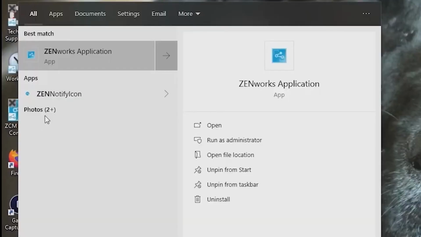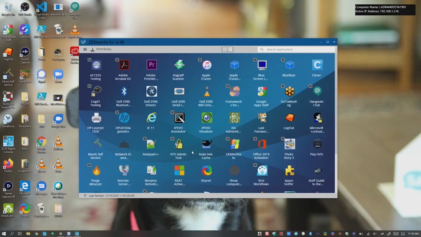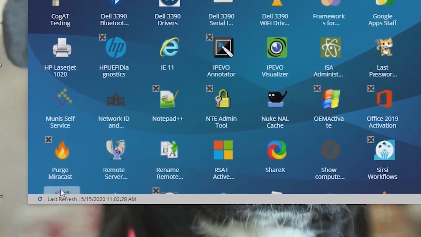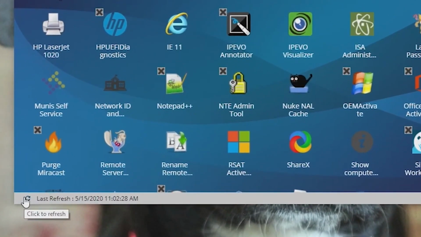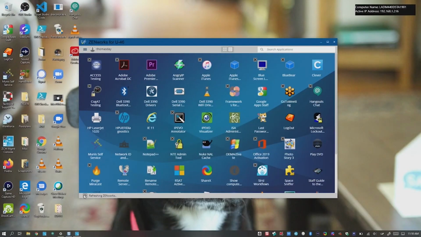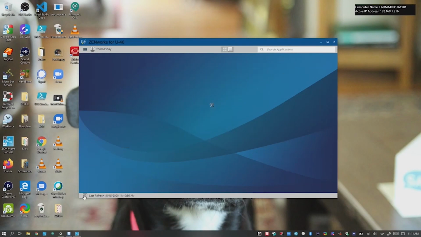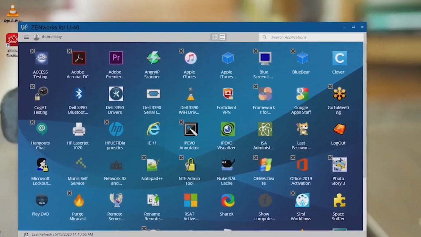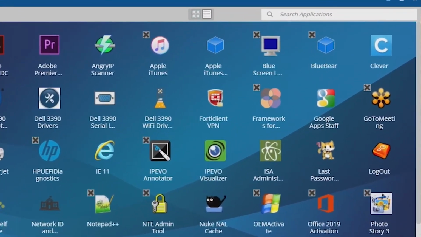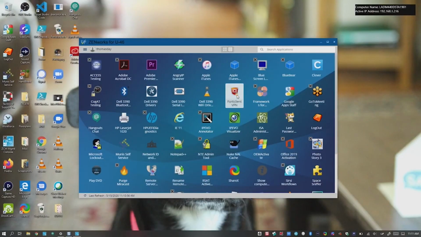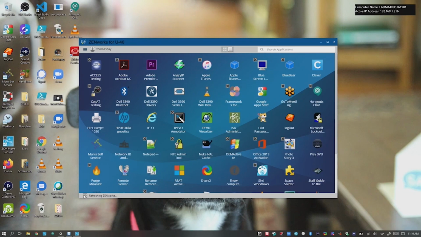Once you are logged into your computer, open your Zen Launcher and click the refresh button in the lower left corner. You should now see an application called FortiClient VPN. Double-click this to start the install process.